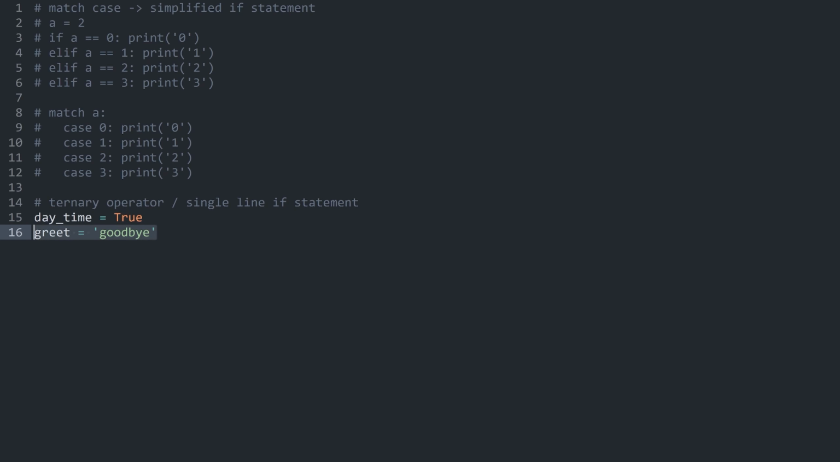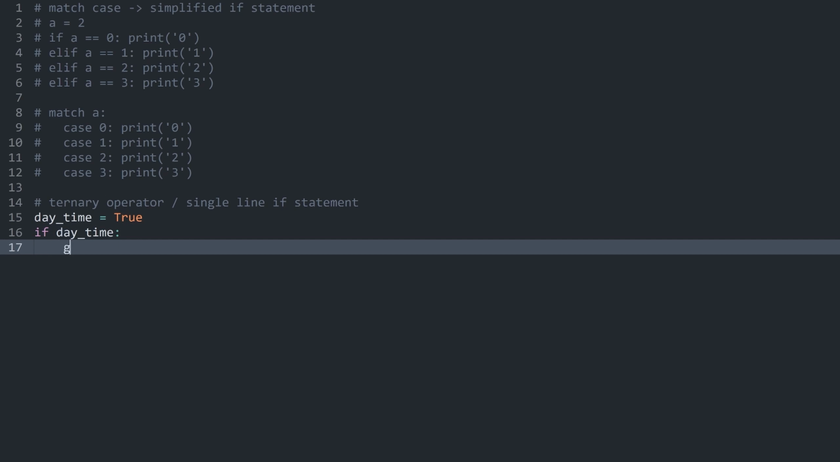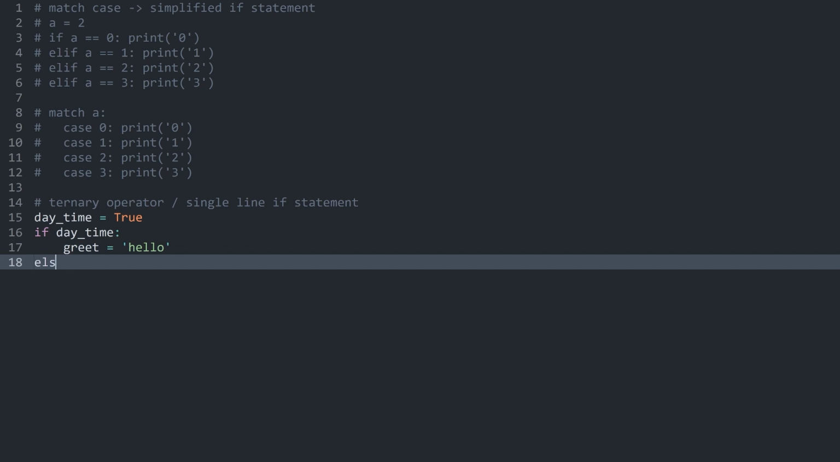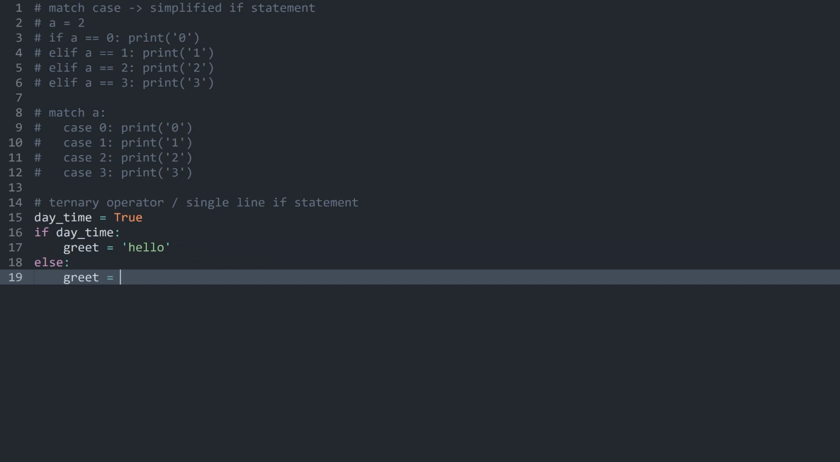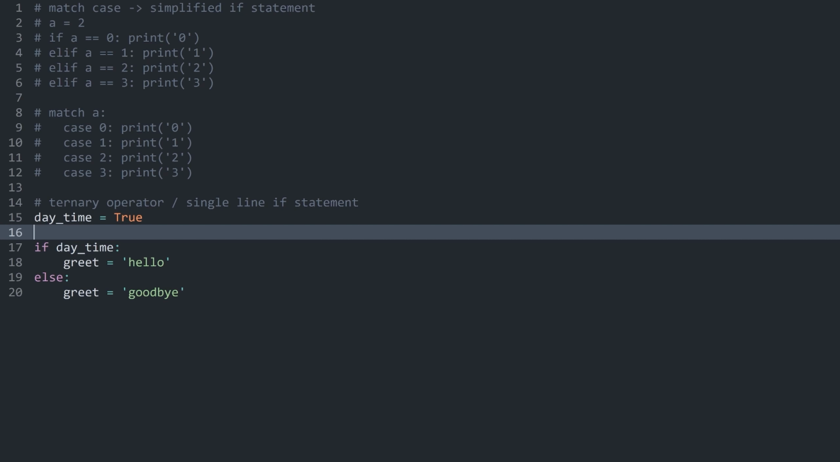Now, what you could be doing to assign this would be something like if datetime is true, then greet is going to be hello, and else if that is not the case, then greet is going to be goodbye. Would be fine, although this is a ton of code for something so simple. So we are not going to do that. And instead, what we can do is get our greet variable. And now I want to assign hello if datetime is true. And if that is not the case, else I want to assign goodbye.